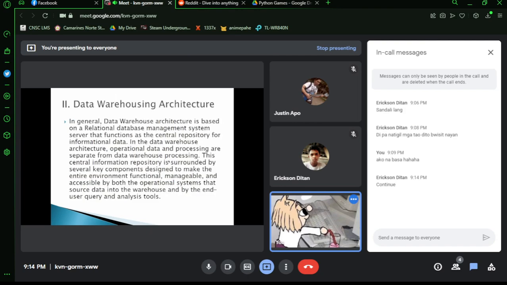So, data warehousing architecture. In general, data warehouse architecture is based on a relational database management system server that functions as the central repository for informational data. In the data warehouse architecture, operational data and processing are separate from data warehouse processing. This central information repository is surrounded by several key components designed to make the entire environment functional, manageable, and accessible by both the operational systems that source data into the warehouse and by the end user query and analysis tools.